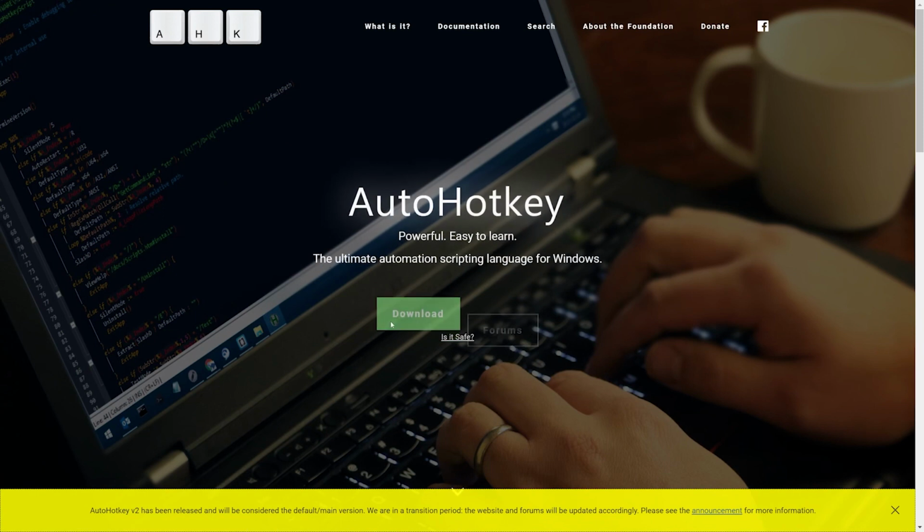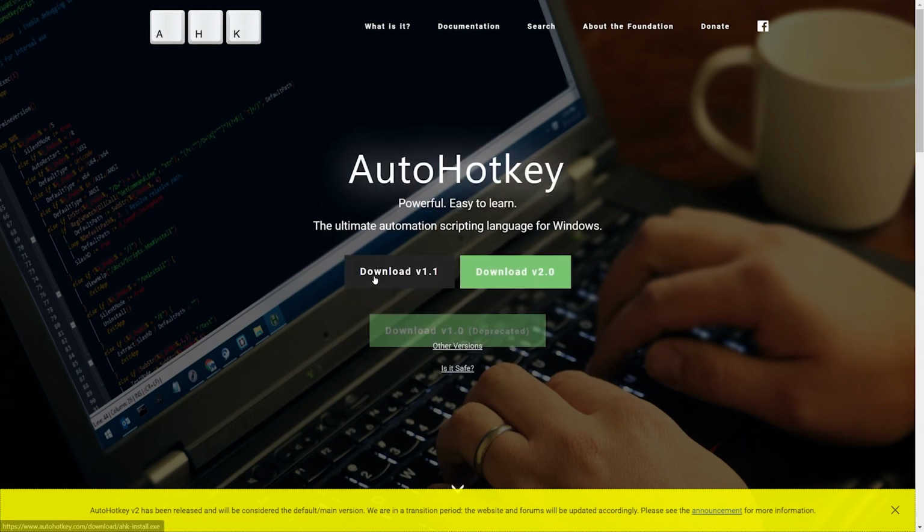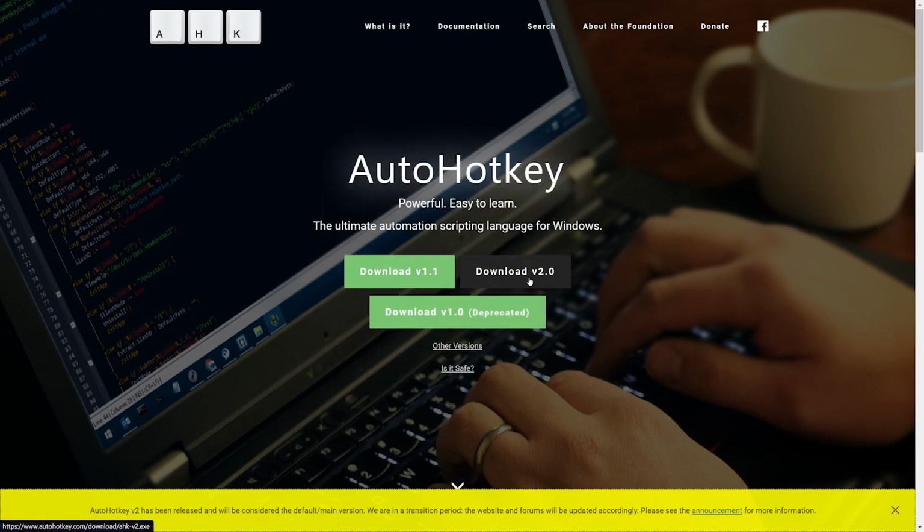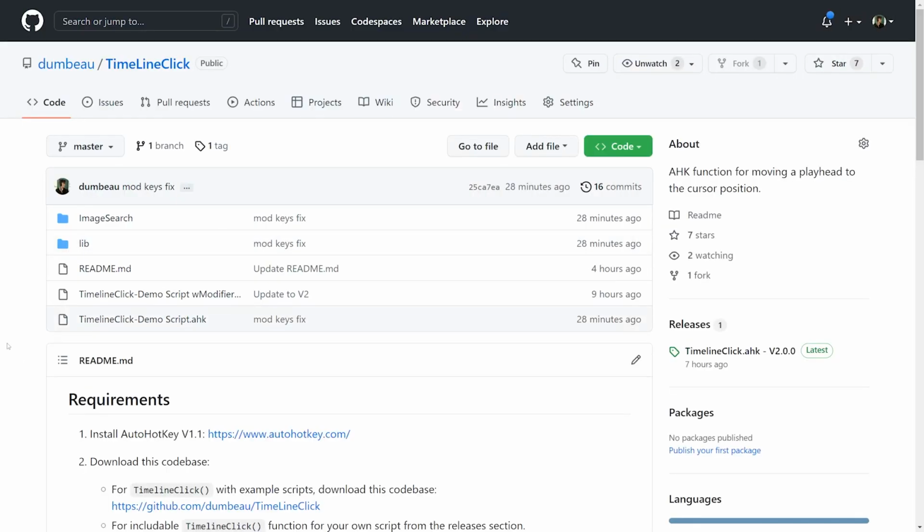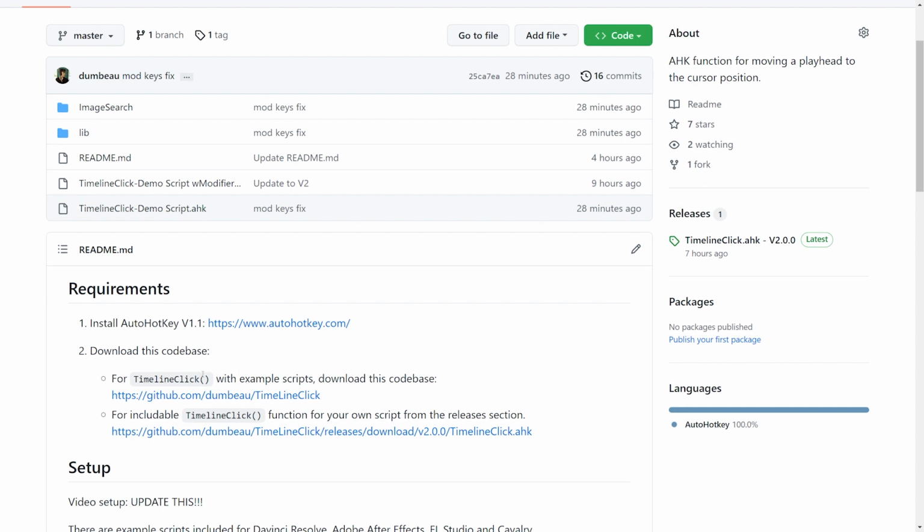So if you go to that site, you'll see here you can download v1.1. This script does not work with v2.0 or 1.0, so you need 1.1. You can either download the entire code base, which includes example scripts, or you can download just the TimelineClick function to include in your own scripts. So first, just to show you some of the example scripts, I'll download the code base.